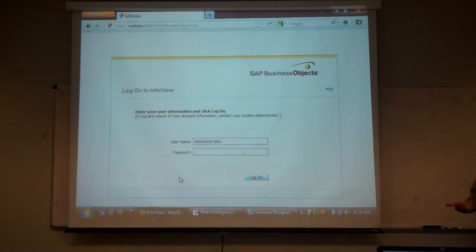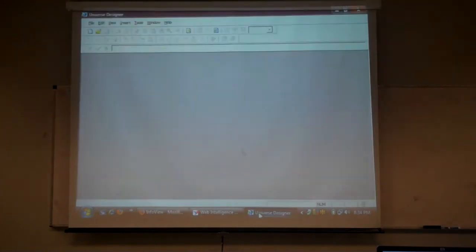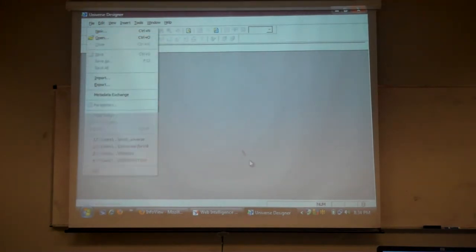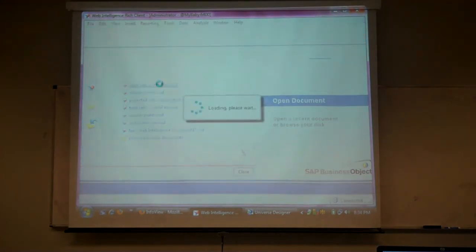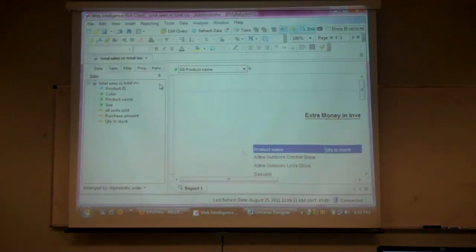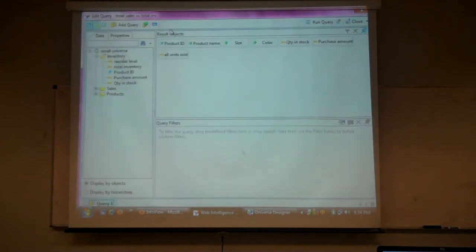Business objects is, of course, again, just an SQL front end. When you were looking at the reports, did you know that you were looking at an SQL statement? You can actually view exactly what query is returned. When you go up to edit query, it will be able to tell you the SQL statements.